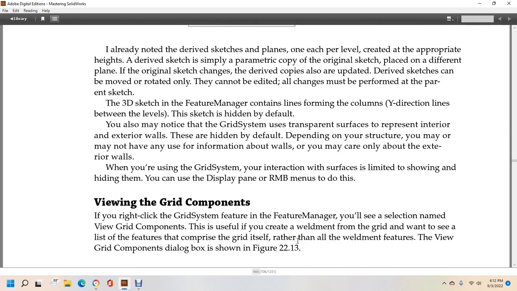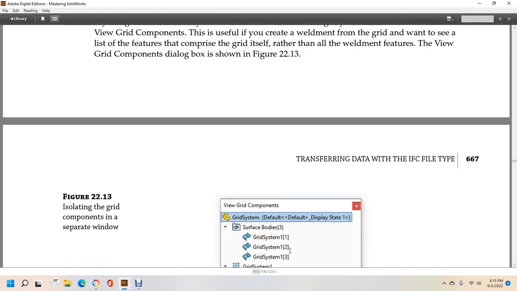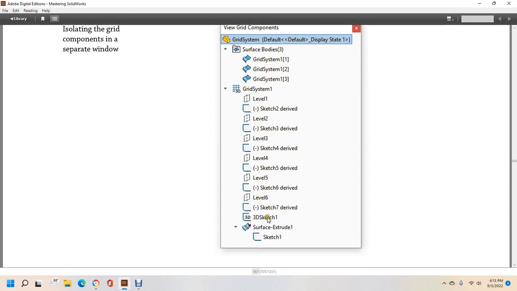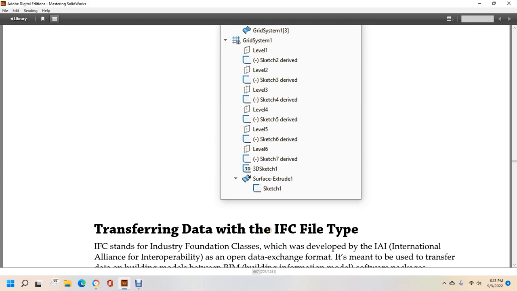To view grid components, right-click on the grid system feature in the FeatureManager and select View Grid Components. This is useful when creating a weldment from a grid, when you want to see a list of the features that comprise the grid itself, rather than all the weldment features. The View Grid Components dialog box is shown in Figure 22-13. Isolating grid components: separating windows, surface body, grid system sketches, 3D sketch, surface extrude sketch.